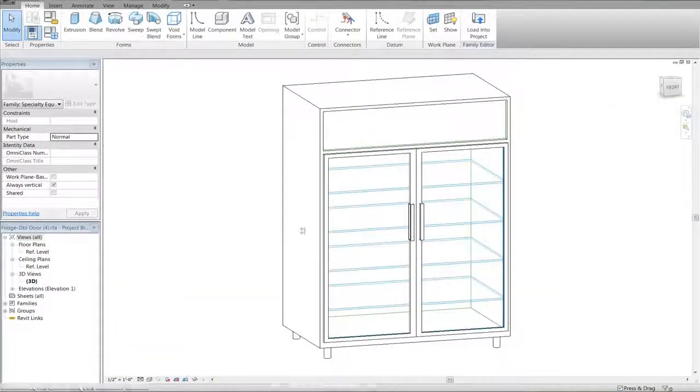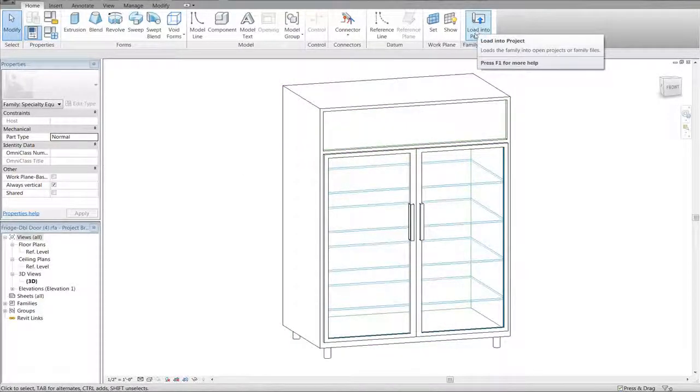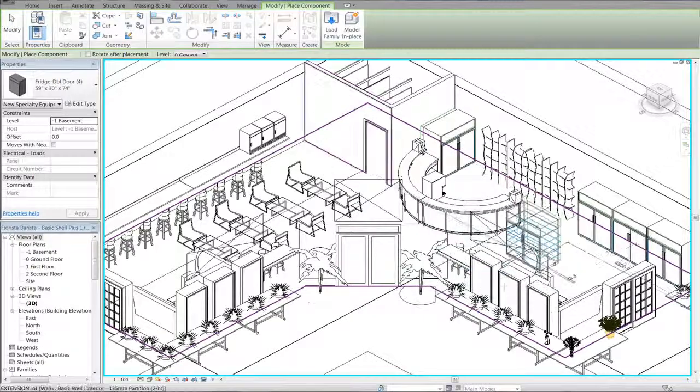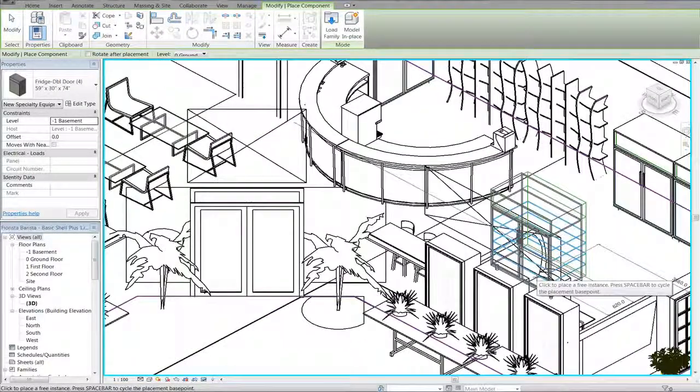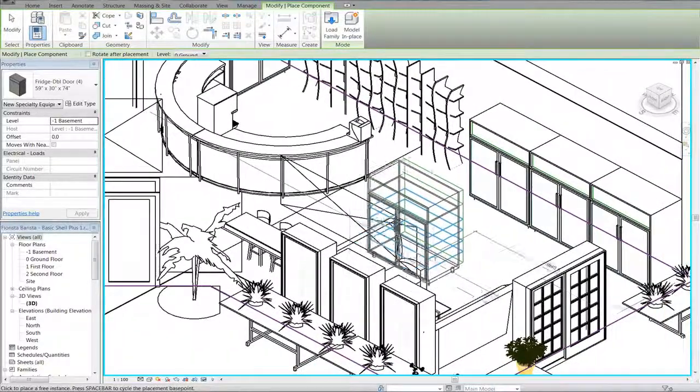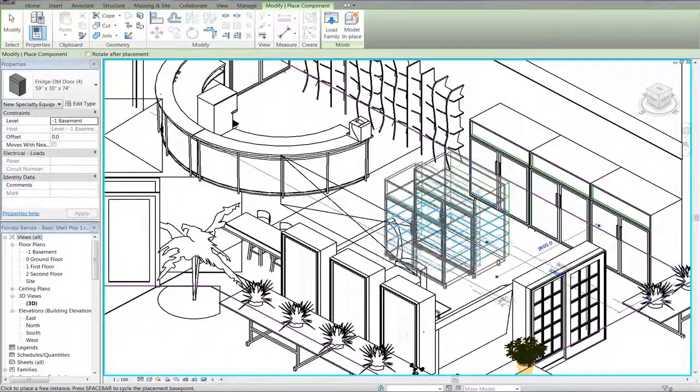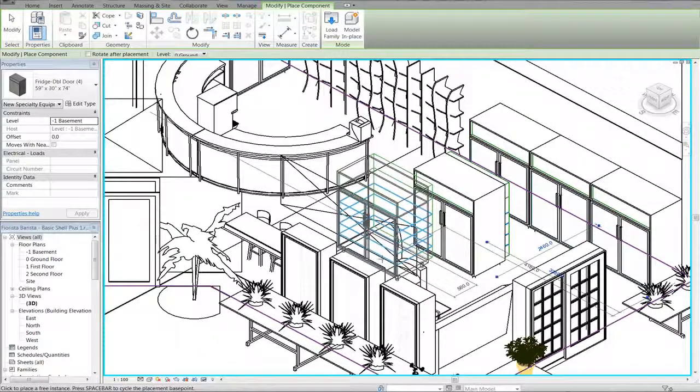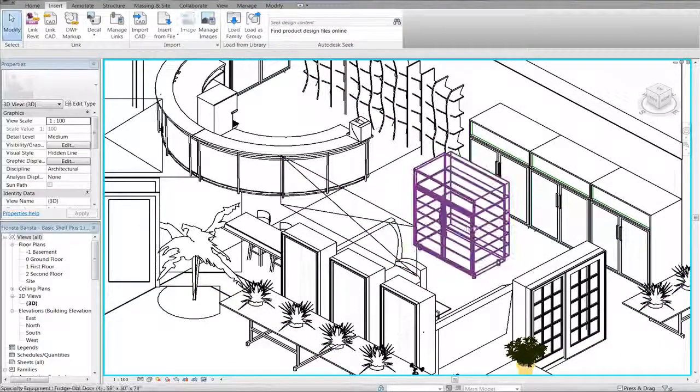The fridge opens up. And what I really want to do with it, rather than amend it or edit it, I want to load it into my current project. So I'll click here. And then I get the option to place the fridge. I'll just go for this area here for now. I'll just set the fridge right there with a click and hit escape to decline any more instances of that fridge.